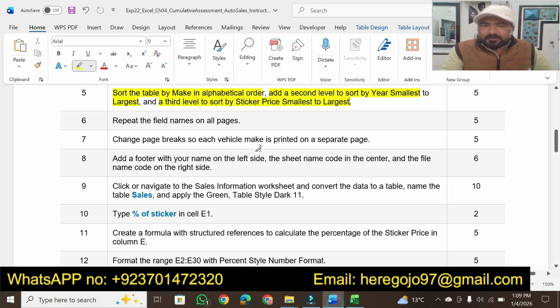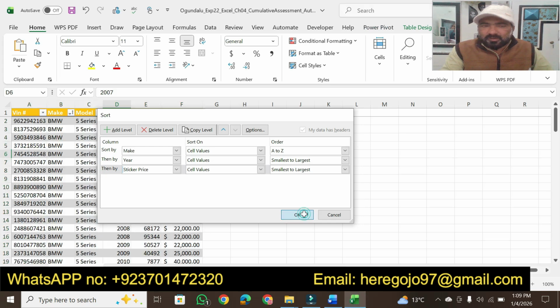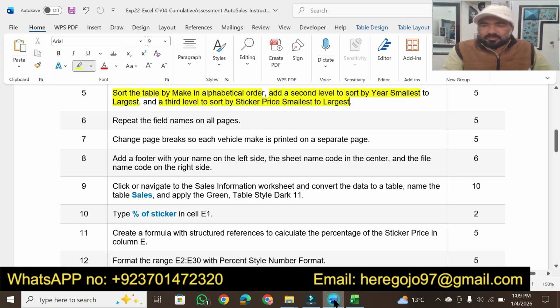And that is also smallest to largest. Okay. Now simply press OK. So we will get the answer. So question number 5 is done. In question number 5, we have to sort the table by make in alphabetic order, at a second level to sort by year, smallest to largest, and in third level to sort by sticker price, smallest to largest. So question number 5 is done.